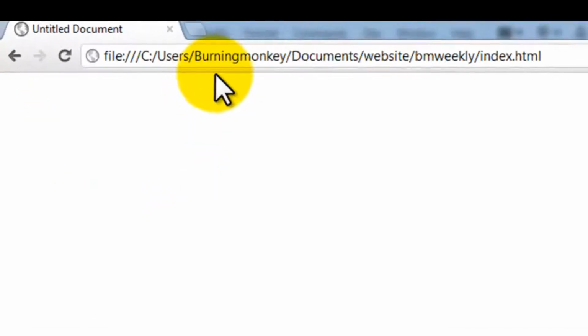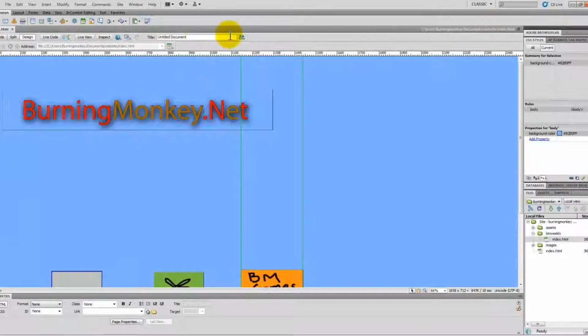Now when we click it, it'll take us to that blank web page. We also notice the URL takes us to documents, website, BM Weekly, the folder we just created, and there it says index.html. We're also going to take into account untitled documents. Now there's an easy way to fix that. Here it says untitled document. This untitled document title refers to the page we are on. So we are on the main page, and we'll name this burningmonkey.net.